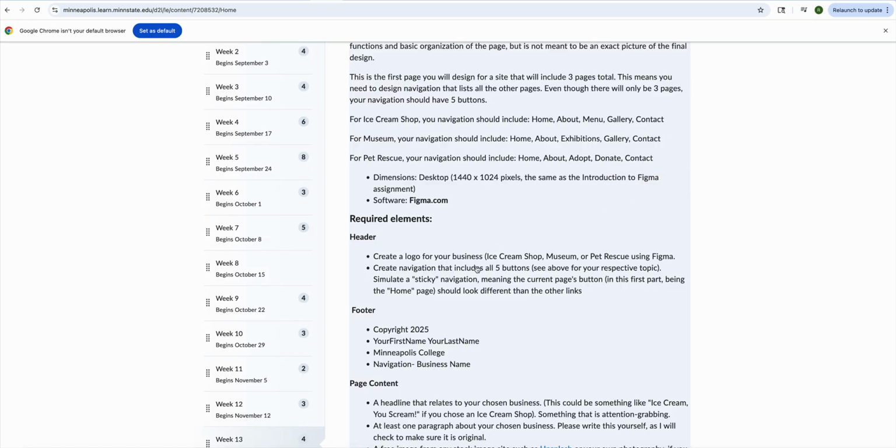And you are going to simulate a sticky navigation, and by that I mean the button should signify that you are on that page. So if you're on the home page and you have, for your ice cream site, home, about, menu, gallery, contact, this word home, this button, would be different looking than the others. It could be underlined, or it could be a different color box around it, or a different color type, but I want to be able to see that I am on the home page.